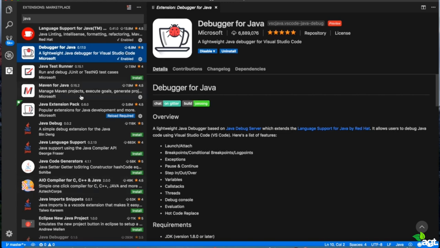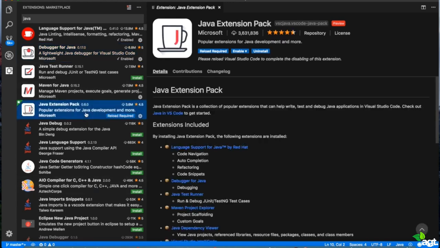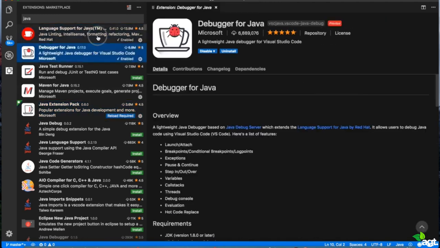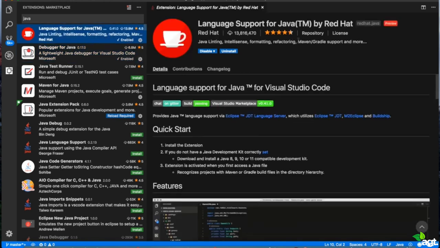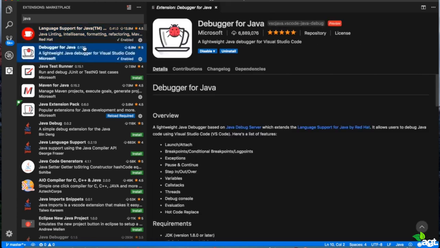And you also have the option of getting the Java extension pack, which combines a bunch of extensions, including the two we need. But I like to individually and manually install the ones that I require. So I suggest just getting language support for Java by Red Hat and debugger for Java.